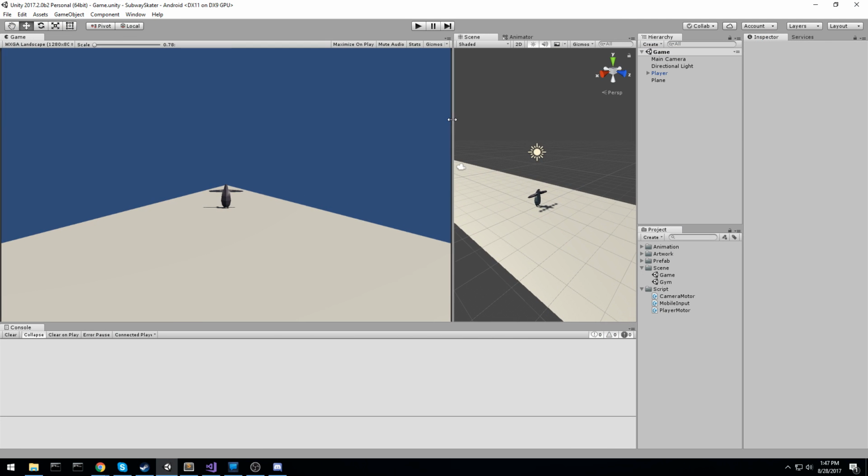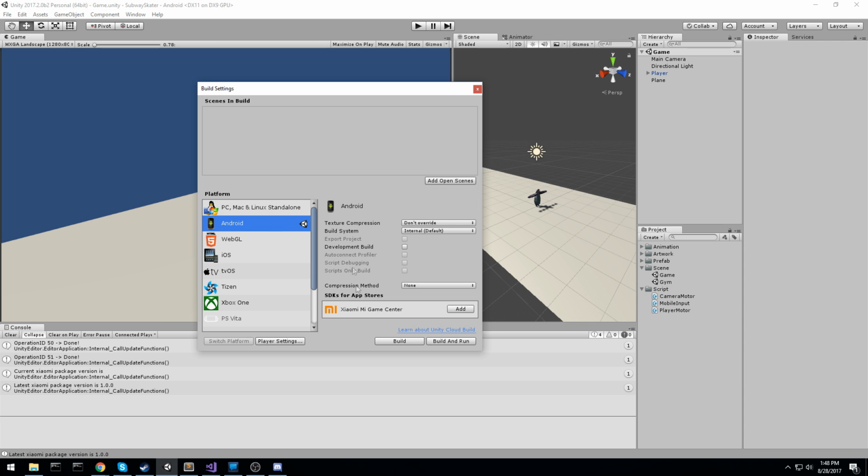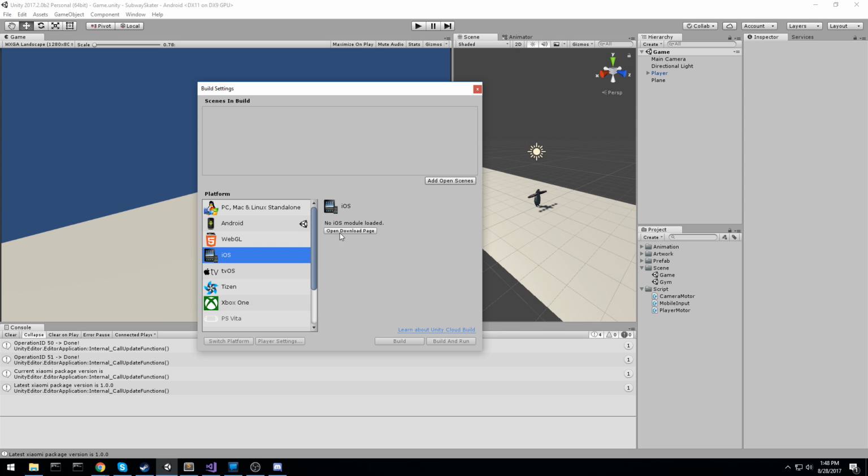So here we are, we have the mobile application going on right now. We're going to start making this project buildable. So we're going to go under build settings. I'm under Android, make sure you switch platform if you haven't already, and if you didn't download the package to actually build towards Android, you're going to see a download now button here, just like you see here for iOS, so open download page.